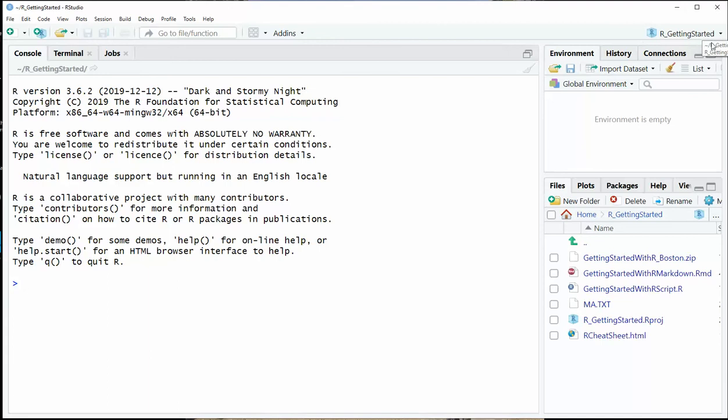So now up in the upper right corner, you should see R Getting Started. And those of you who launched your project that was already created, you should have the same screen. Up in the upper right, it says R Getting Started. Down in the lower left, on the Files tab, you should see those files that were unzipped that I gave you, and they're all here. So you can see that we have a file that ends with .r, and we have another file that ends with .rmd, and then we have a .txt file, which is a data file.